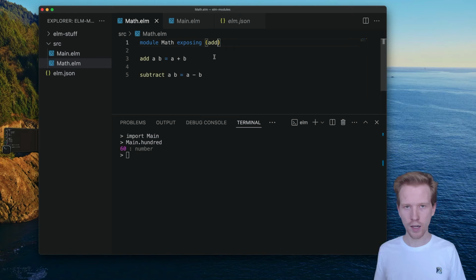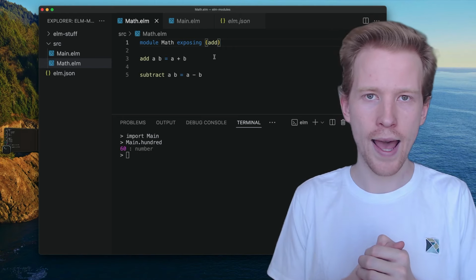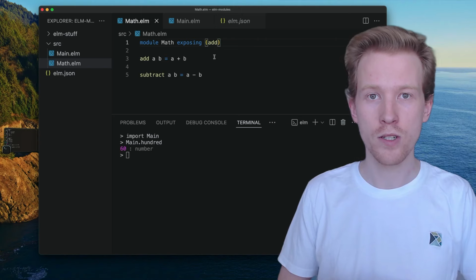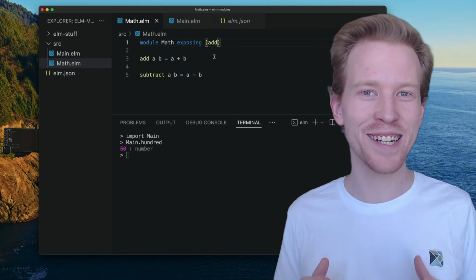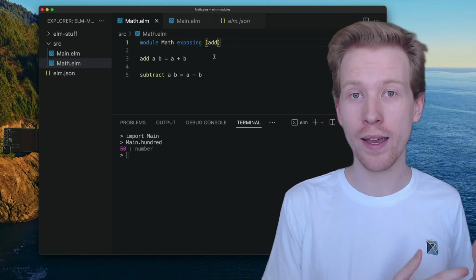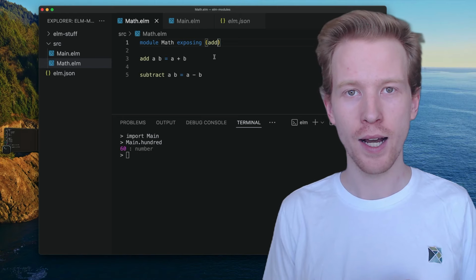Let's take a look in the next video. We're going to take a look at custom types, which is really where Elm shines. It's, I think, the first thing that I'm really, really excited to share with you guys, because it's something we don't have access to in JavaScript. That's kind of a game changer.